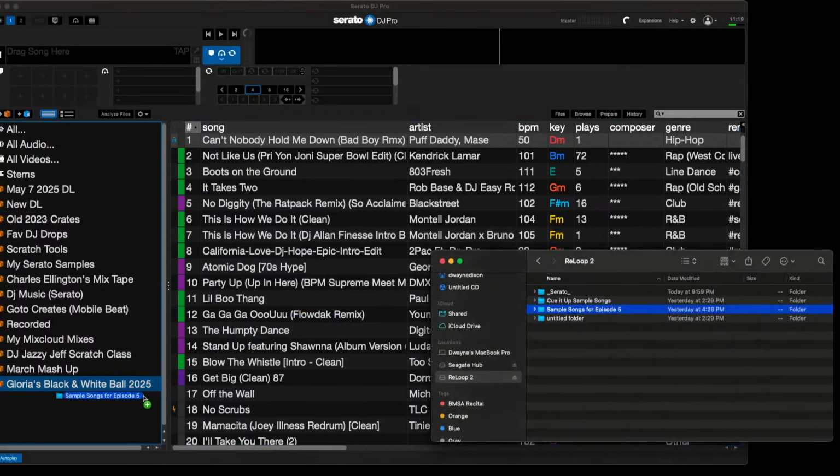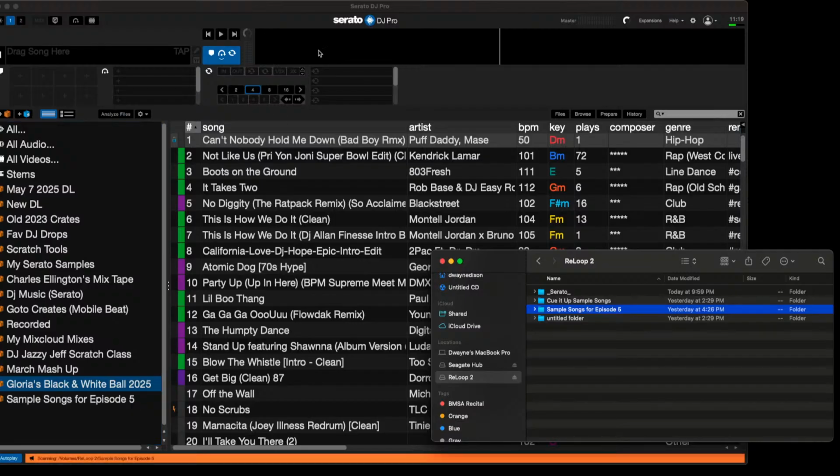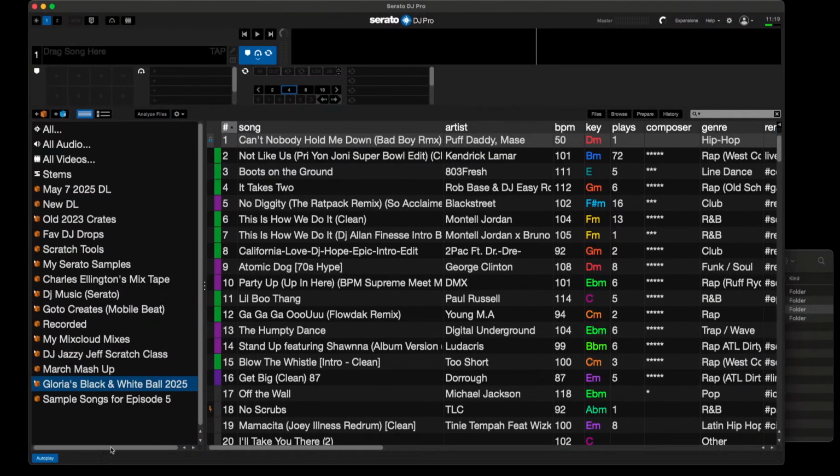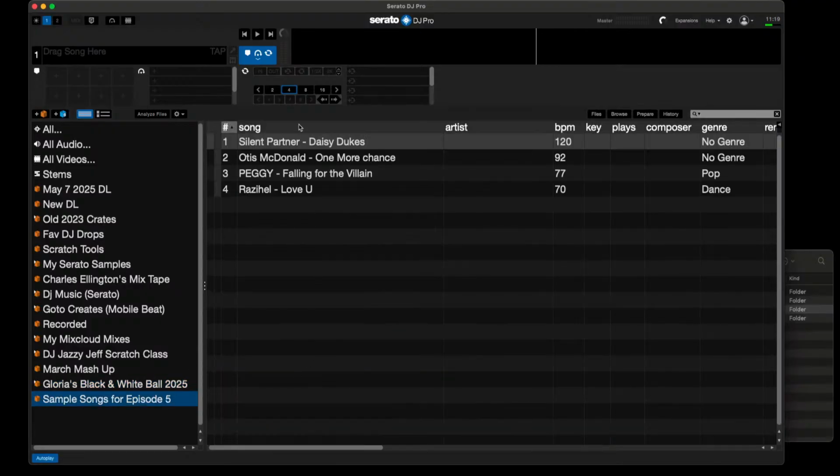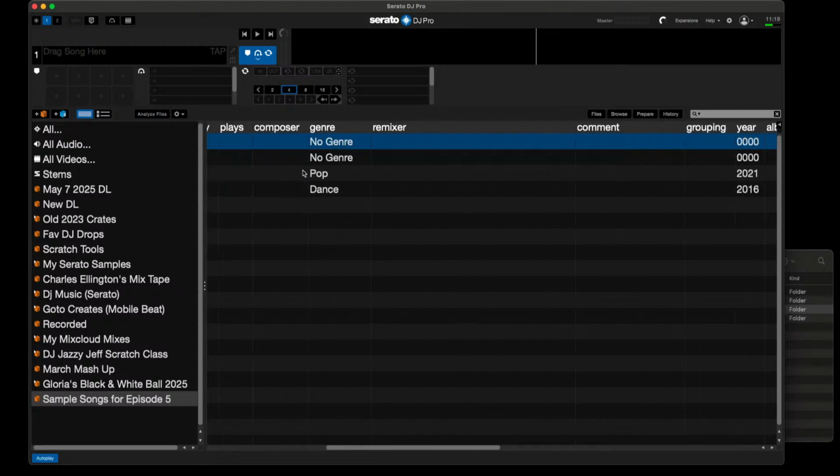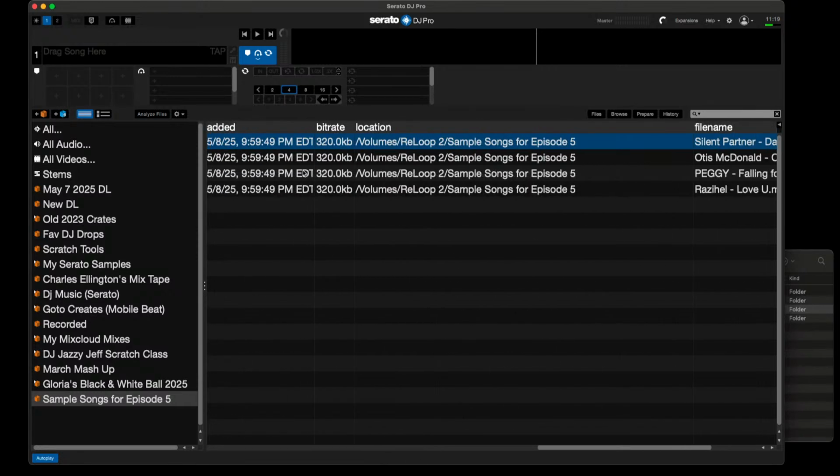Drag that over. Now here's all the songs. And my demonstration was to show you how you've got to make sure, when you're transferring your music library from one computer to a new computer, that the file libraries in the new computer have to be in the exact same order. Because if any of these are out of order, then your audio files will turn up orange.